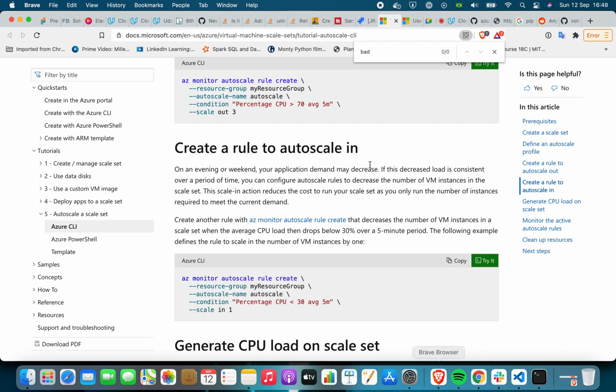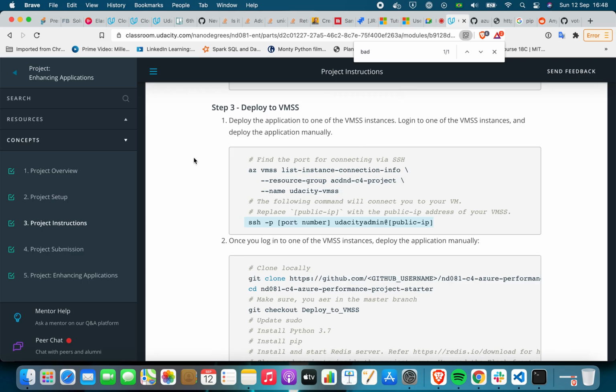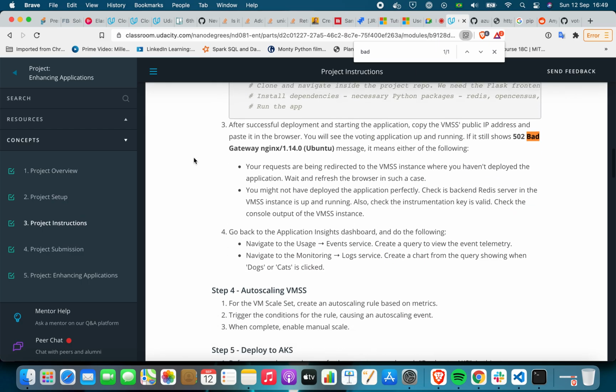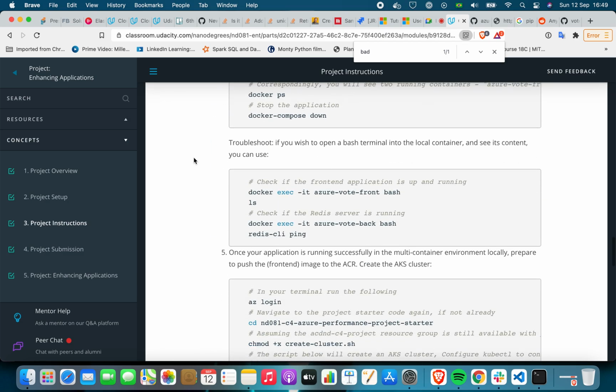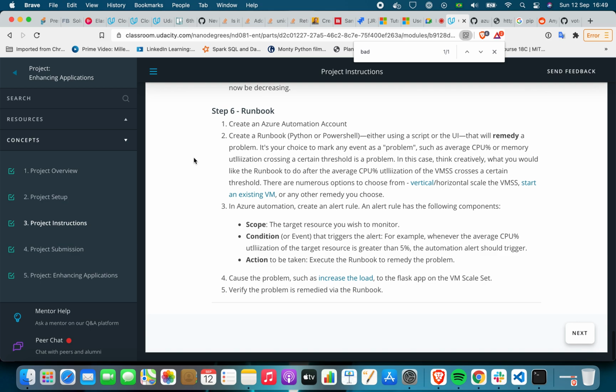Okay, I think while we wait, we can go to the other topic. Let's go to the RunBooks, because it's the last activity related to the VMSS. So in this one, it asks us to create a RunBook. So when the CPU percentage or memory utilization crosses a certain threshold, then we send an alert to our email, and we also activate the RunBook to run to solve that issue.